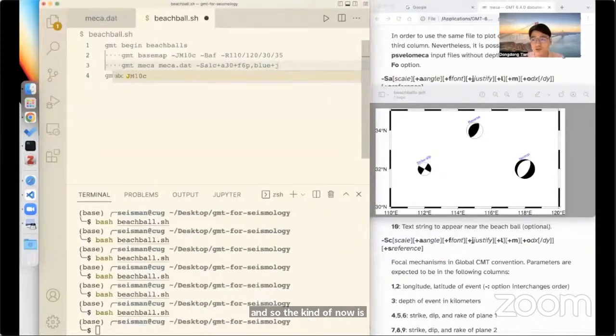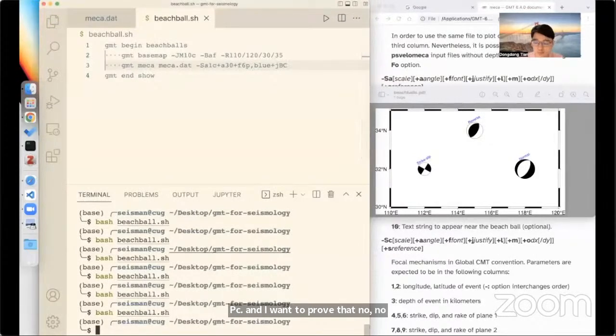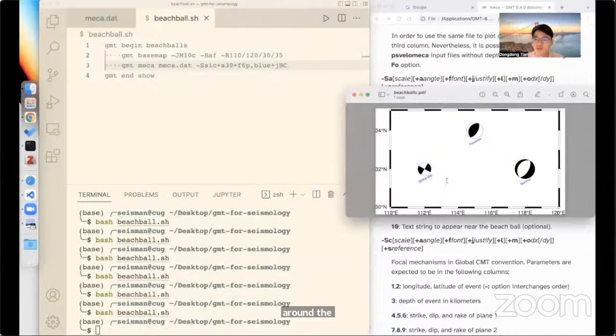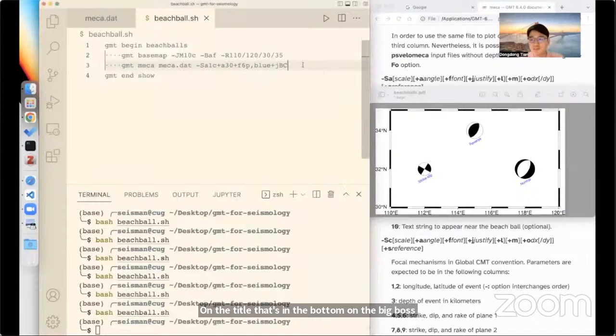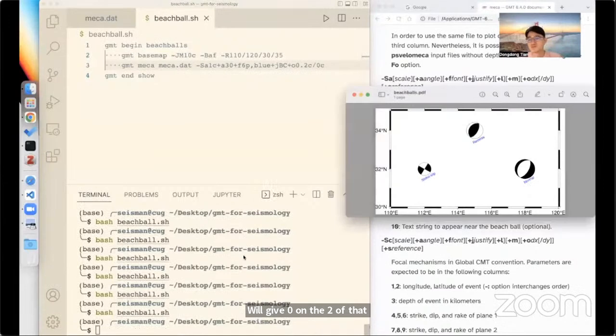We can use plus here to put the title at other locations. By default, it's above the beach ball, so it's top center, TC. I want to put the titles below the beach ball, so I can use bottom center instead. So now the titles are at the bottom of the beach balls. I can also add some offsets to the titles by using plus O. I will give 0.2 in the x direction and also 2 centimeters in the y direction. And this is the final data.